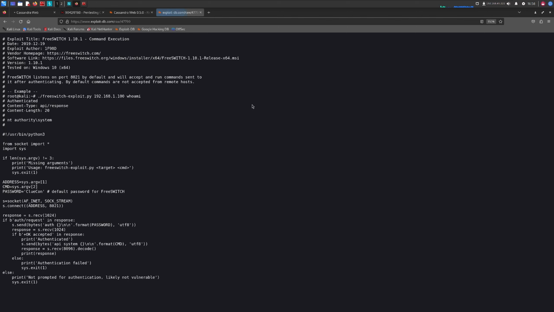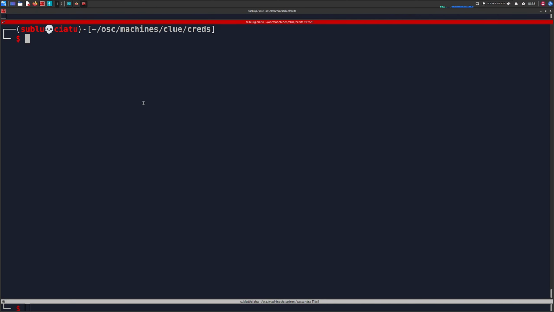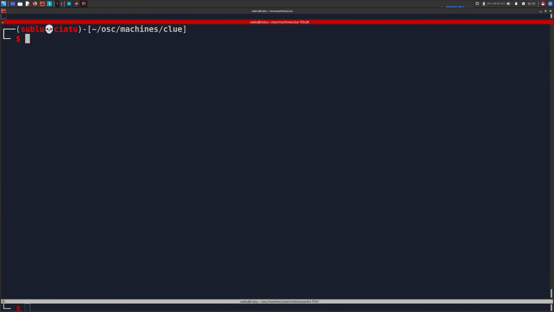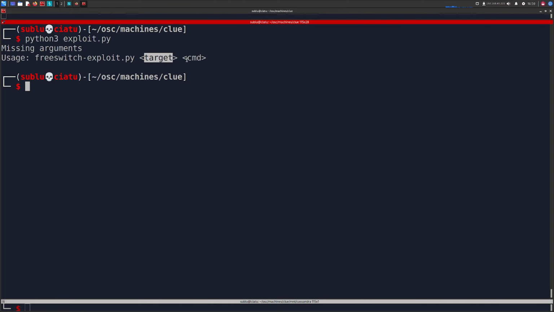We can go ahead and copy this, view raw, copy this. Let's do vi, or let's go back, and then vi exploit.py, set paste, and paste that in, save it, and chmod +x on exploit.py. So let's do python3 exploit.py, and we need the target and the command that we want to run. So we can go ahead and put 192.168.194.240, which is the IP address, and we want to run id.